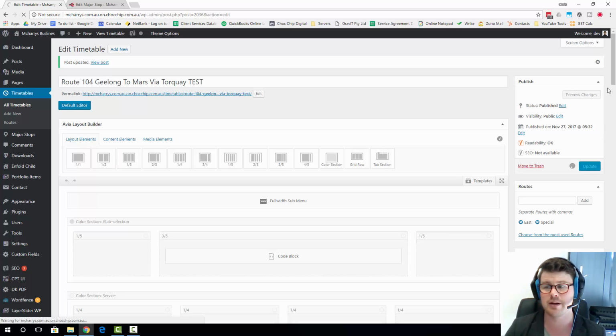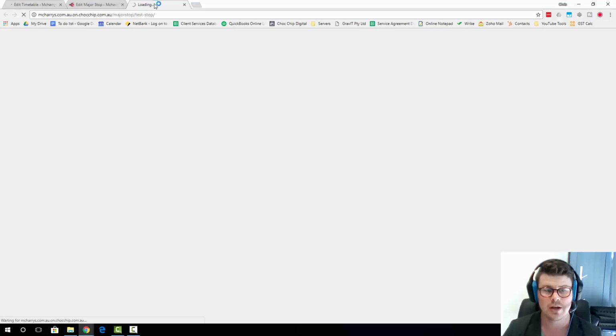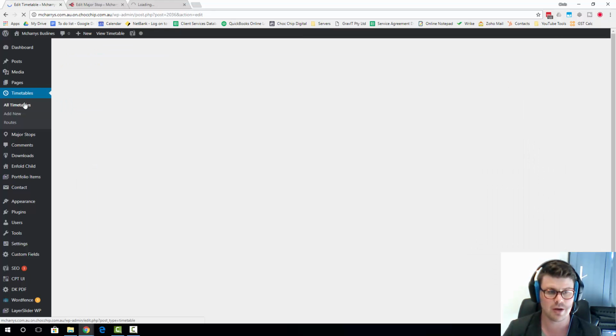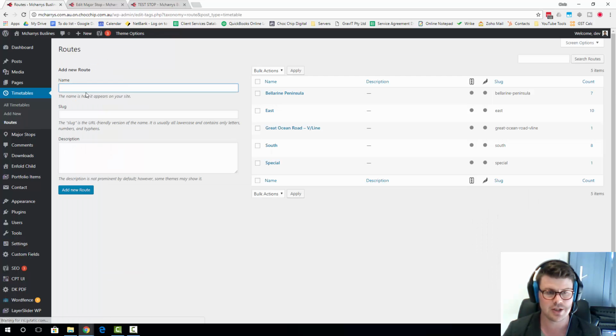Now, what happens if you want to create a new route? This is a little bit different and a little bit more complicated, because generally speaking, you're not going to be creating routes very often. But if you do want to create them, you certainly can. That's not an issue. The way that you do that is by going over here to timetables, hovering over here and clicking routes. This is where you'd add a new one. It will take you to the routes page, and then you can simply give the route a name. It could be, I don't know, Barwon.